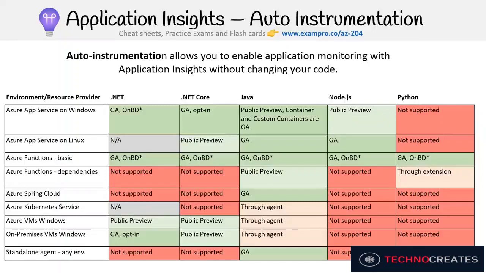But let's take a look at what I'm looking at right now. So across the top, we can see .NET, .NET Core, Java, Node.js, Python, and there is a term called ONBD, which means on by default.